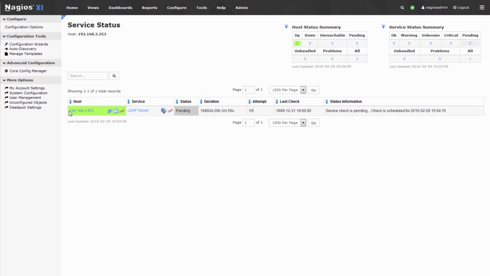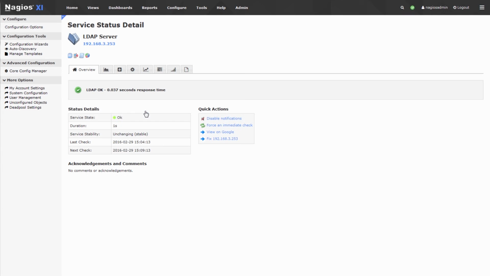So you can see a host was generated from the wizard, and so was a service that's attached to the host. Again, the host is just a ping check, so it's checking to see whether or not the service is even available. And then LDAP server actually just binds to the LDAP port as if it's an LDAP client. So let's click LDAP server.